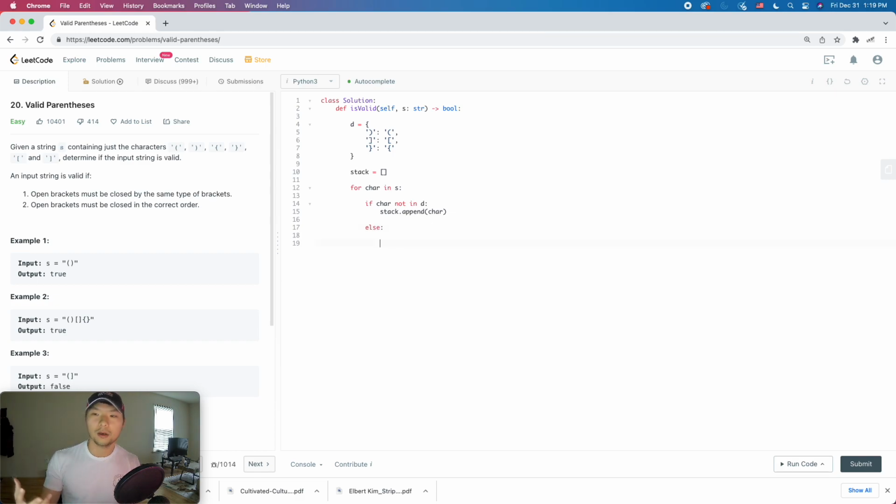Else, let's say we came across something that's in there. So it means, okay, we came across a closing bracket. We're gonna check, okay, whether the top of the stack equals the dictionary value. So we're using the closing character as a key for this dictionary, and we're saying, okay, we came across a closed character. Does the value of that match what's on top of the stack? If so, then we are going to pop off what is there on the stack.